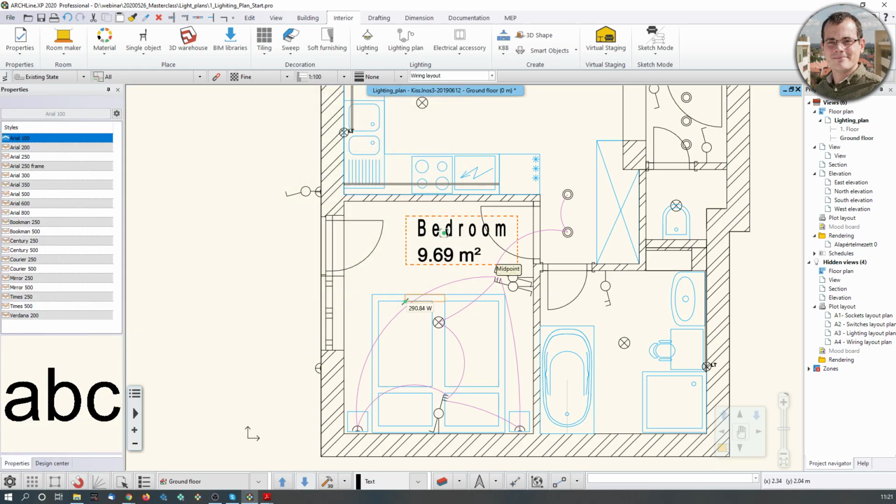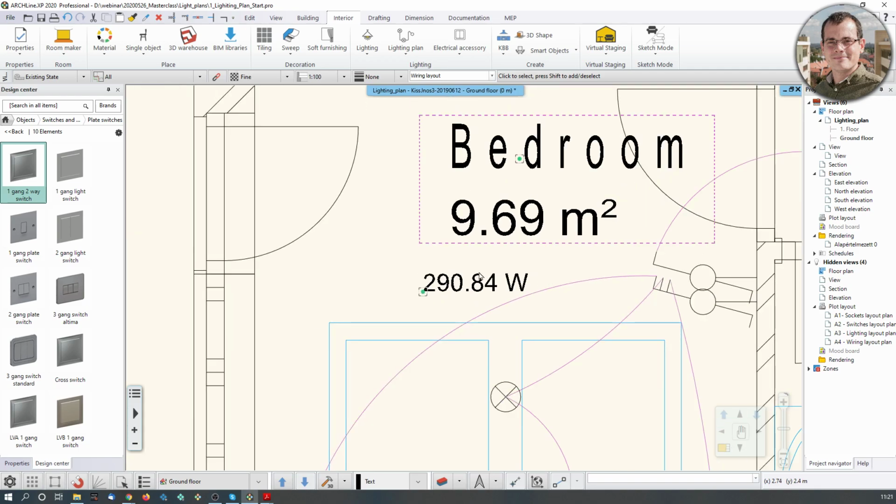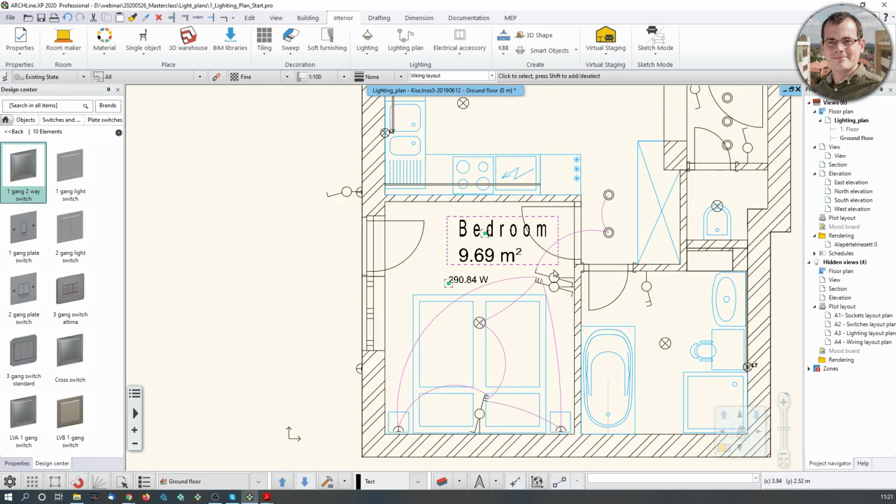And now if I hit OK, the software tells me an estimate on how much wattage is used in the room. If you have any native speakers, you can correct me on my grammar. Feel free to do it. I'm not sensitive about that. So now it tells me that based on the current equipment I have, this is how much wattage I have in the room. So this is an estimation which you can put onto your layouts.